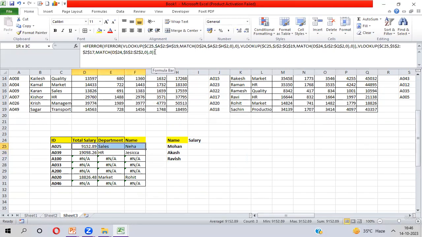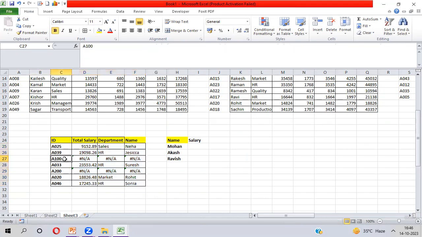So now I have extracted data from all three sets. Most of the data I have received, but against A100 and A200 I'm not getting data, because A100 and A200 are not matching in all three data sets. As of now, I don't have more data sets to match the data.